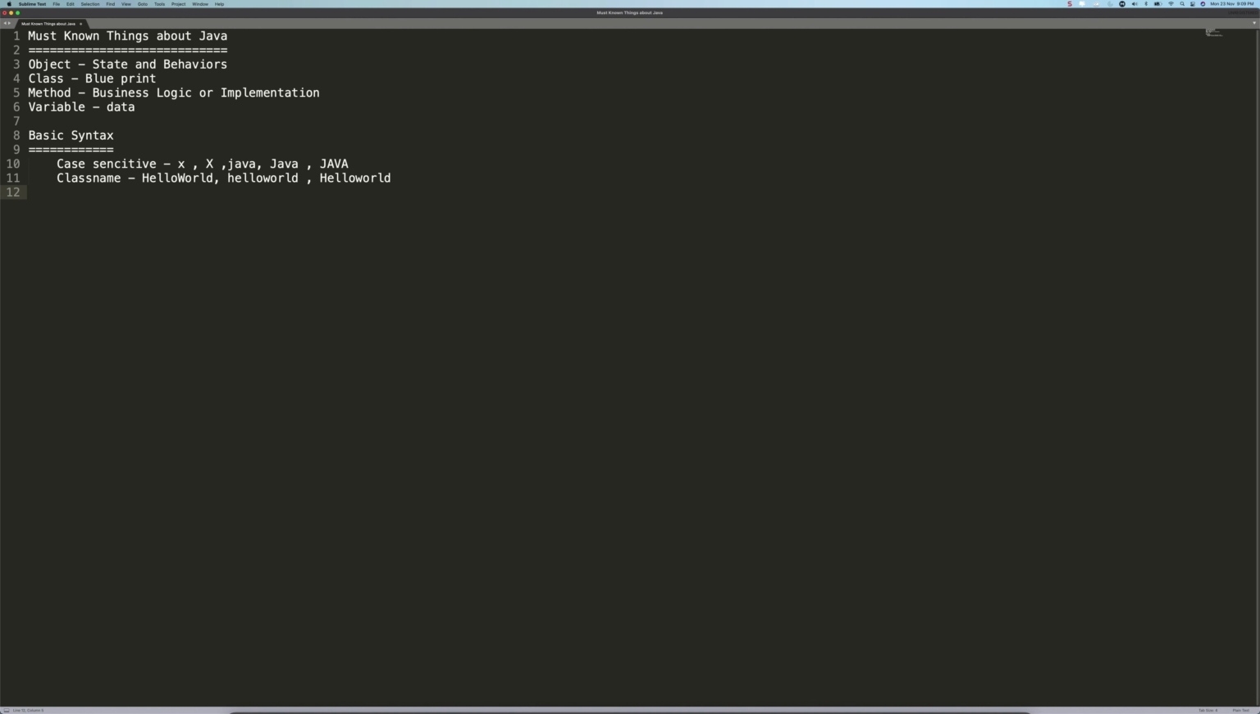What happens if it is a method? It is exactly quite opposite to class name. Class name starts with a capital letter and method name starts with a small letter. For example, method name, this is my method name. It starts with a small letter and the upcoming words will start with a capital letter. For example, sayHi. This is an example.